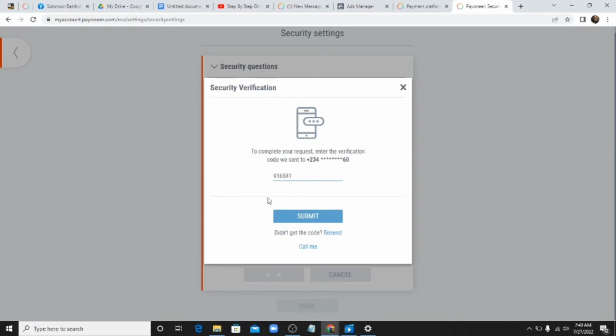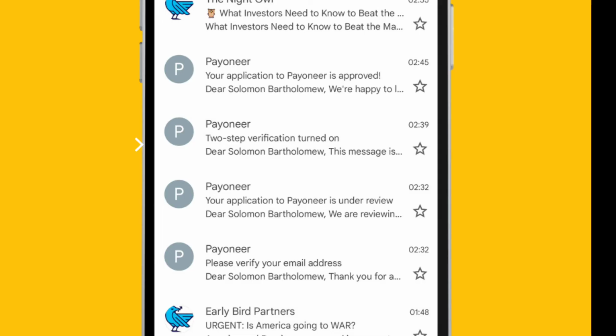We must follow them for our own good. So the OTP is here. I'm sending it, and then let's submit it. Okay, you can see that in 10 minutes I had my account approved.